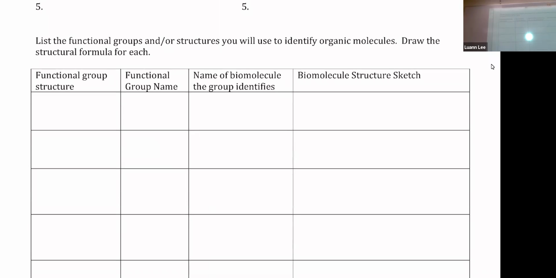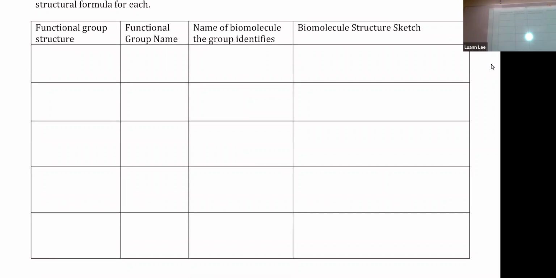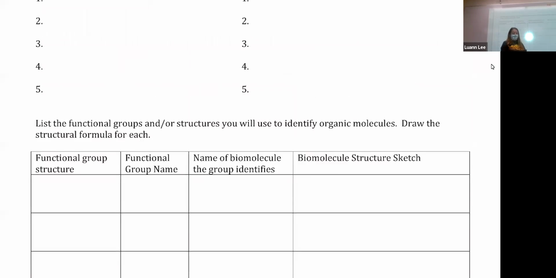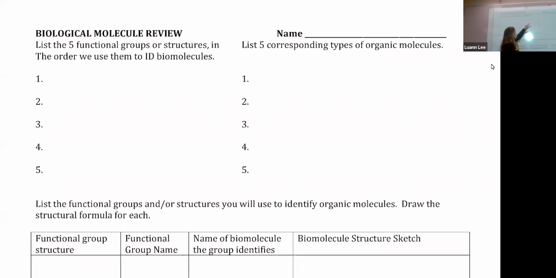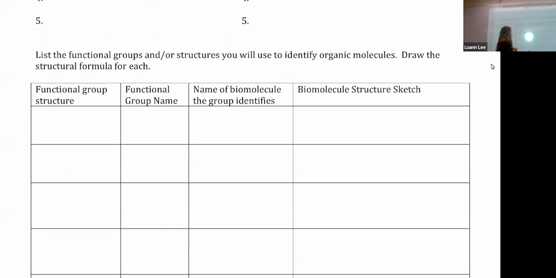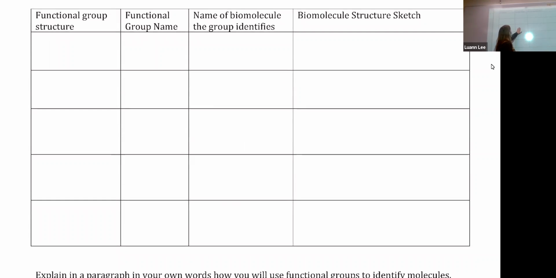Then this chart is just kind of an extension of that, where you're going to put the structure. Here you're going to draw the picture of the functional group, which is right in your notes. You have those in that one page of notes that we looked at. You're going to draw those, then name them, then name the biomolecule they identify. So again, you're going right back up here and putting name and name, structure here, and then you're going to draw the picture here.